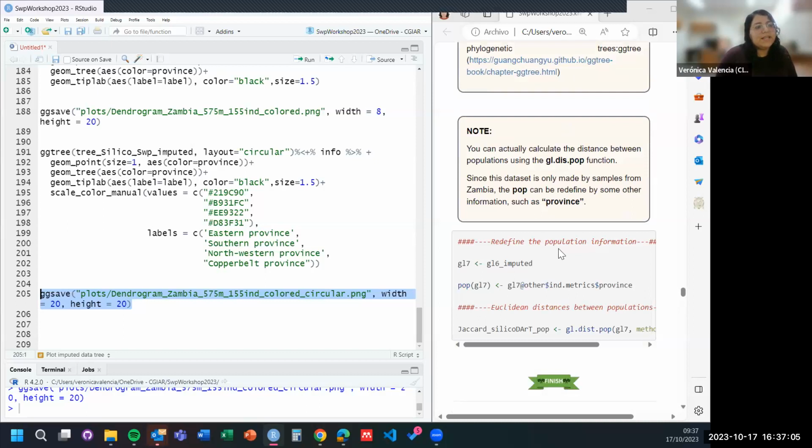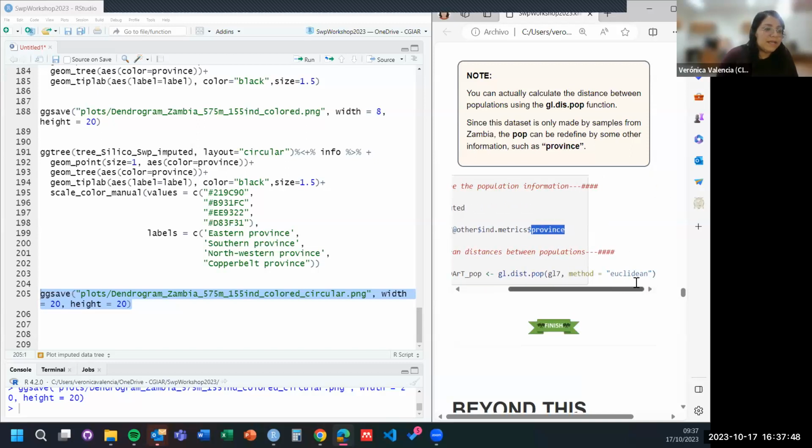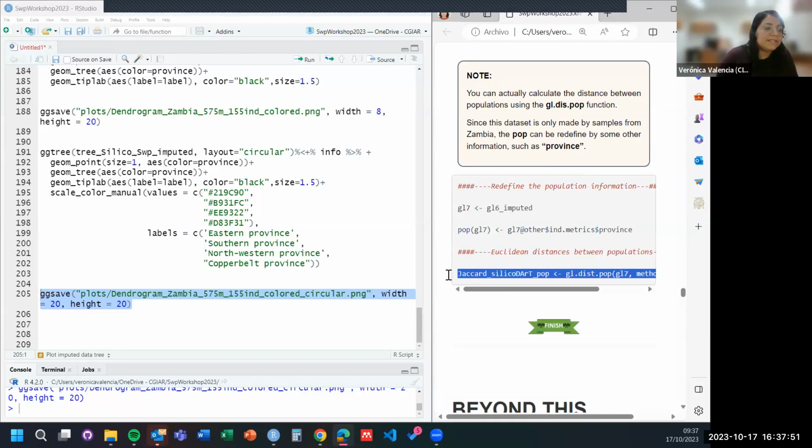A note, just to finish, is that you can also use the GL population. I'm sorry, here in Sati. But in the beta file we have a population of Zambia. But you can redefine the population to whatever other information you want. In this case, I want it from province. I am just cloning the imputed data so as to not modify it, and I am putting it in GL7. And if you run this, now your new population will be province. And you can run this line to know the distances between the provinces, the 4 provinces.